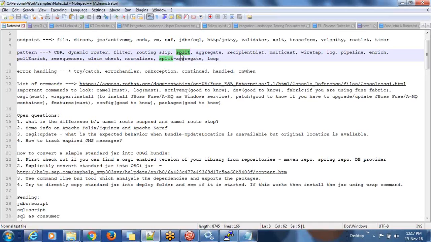Similarly, if you are getting some 20-30 record data, and you want to combine them together and send one response, then you don't have to write any logic to do that. Camel provides an aggregate pattern. This is the aggregate pattern. You can combine some records as per your requirement and send them together.